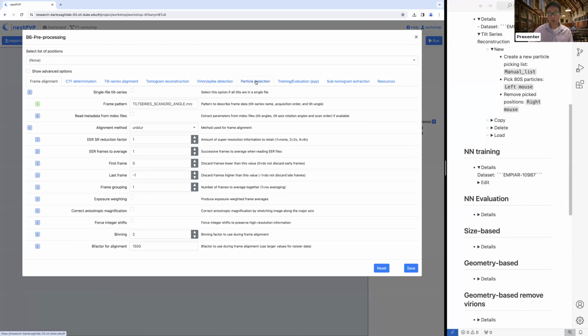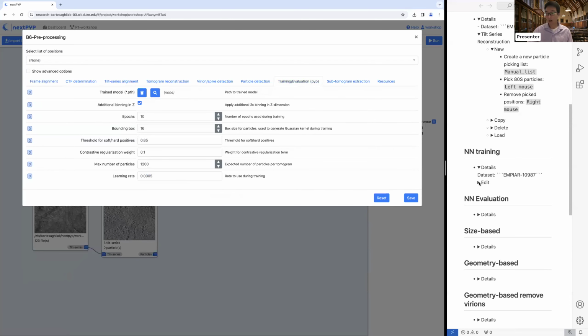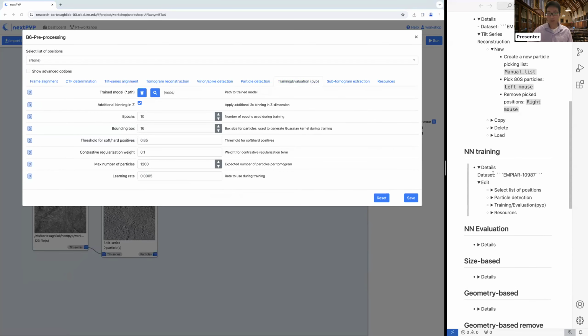So the neural network picking method is mainly in the panel training evaluation button, right? Okay, click this button here. We're gonna change several different parameters in this panel. So the first thing is that we're gonna use the manual list we just created as an input for the training, right?